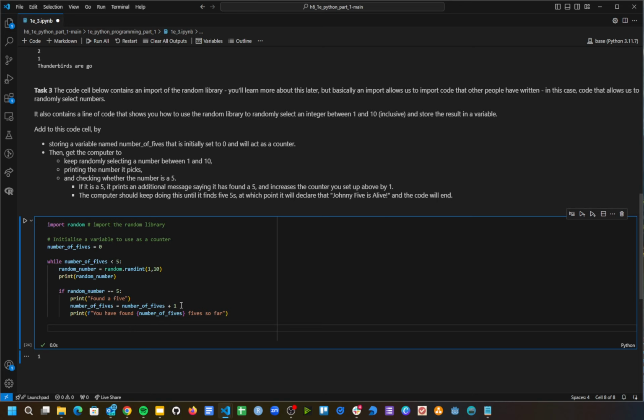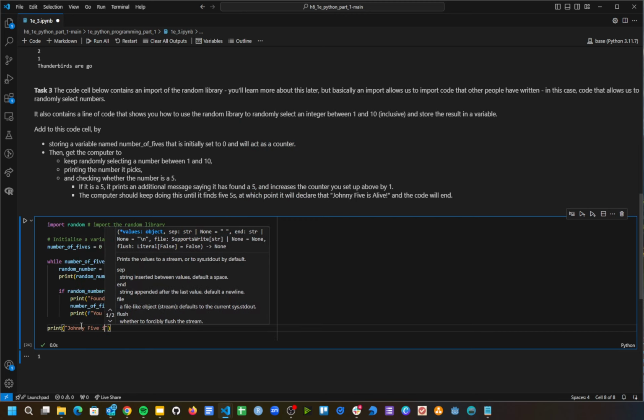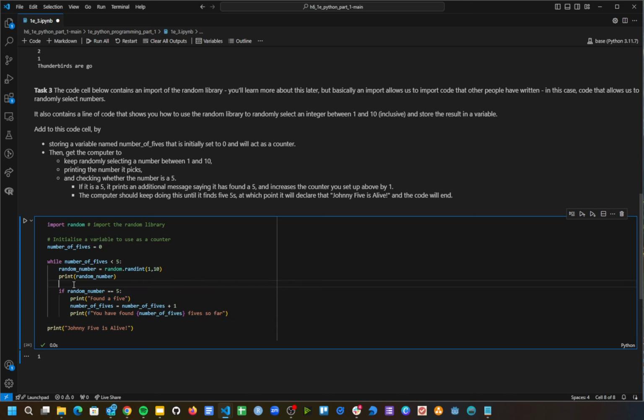Outside of our while loop, so once we have exited our loop because we have found 5 5s and our number of 5s counter is now equal to 5 or above, but in this case, once we hit 5, we'll exit the loop so it can't get higher than 5. But we are now going to print Johnny 5 is alive. Right, let's run this.